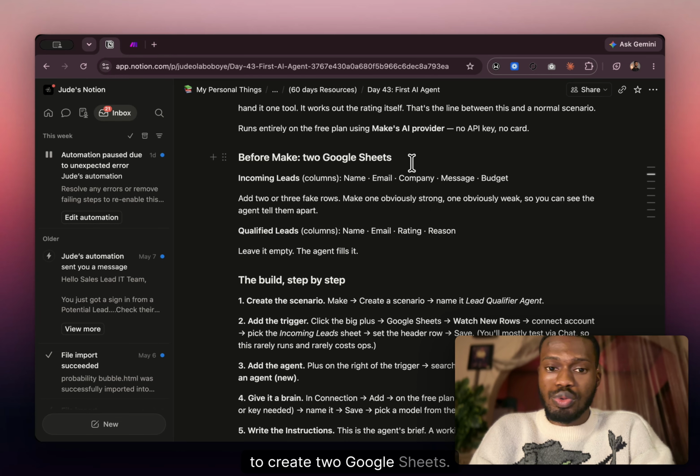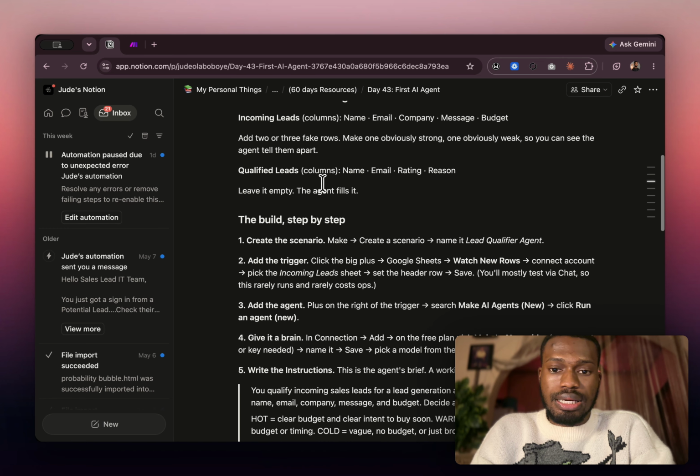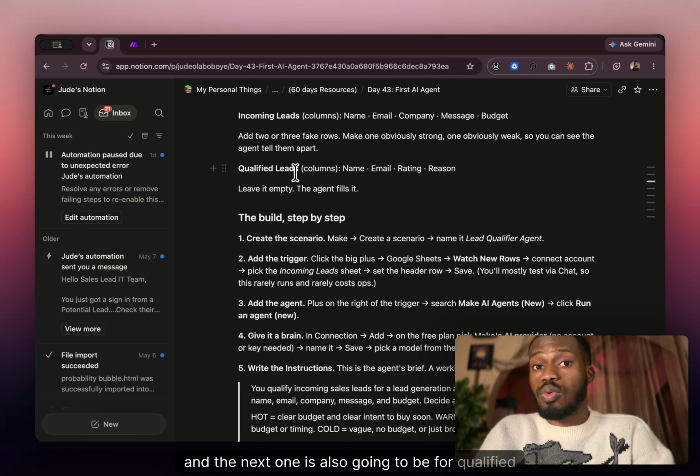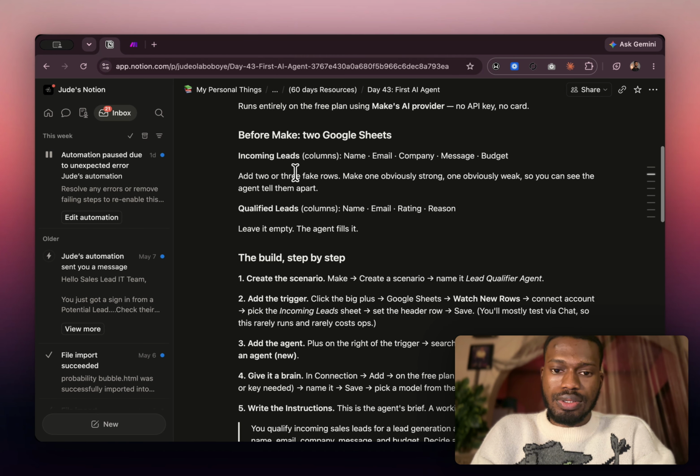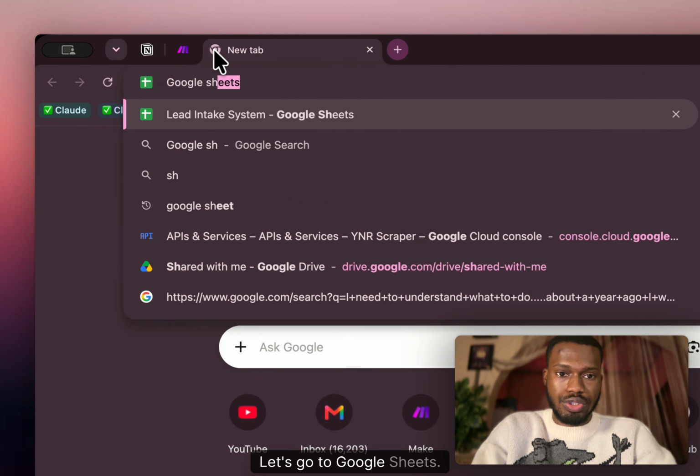We're going to create 2 Google Sheets. The first one is going to be for incoming leads. We're going to add this. And the next one is also going to be for qualified leads as well. So let's go on and do this. Let's go to Google Sheets.